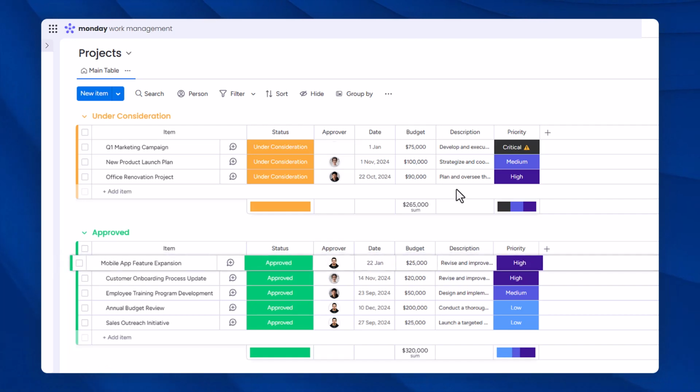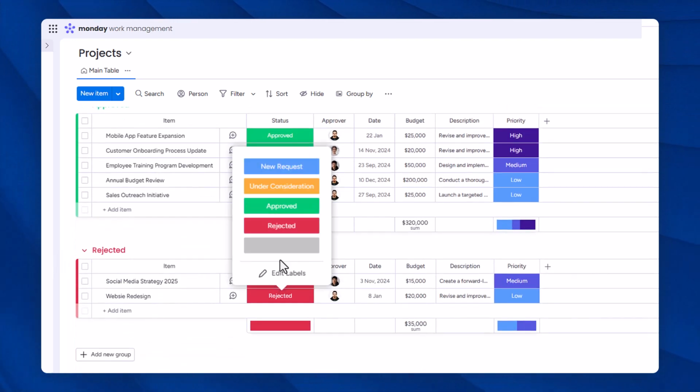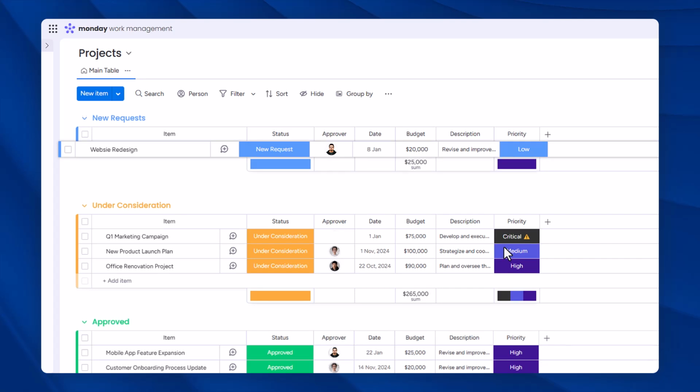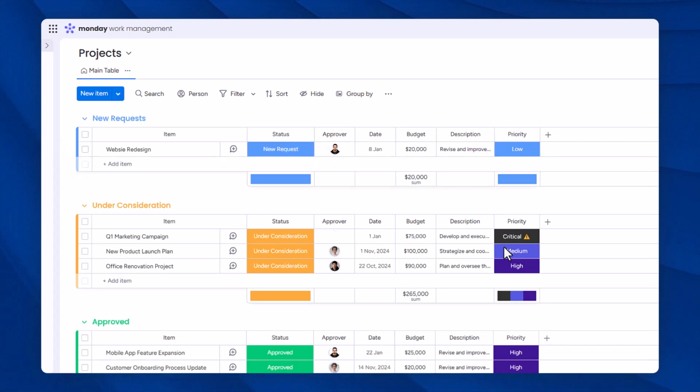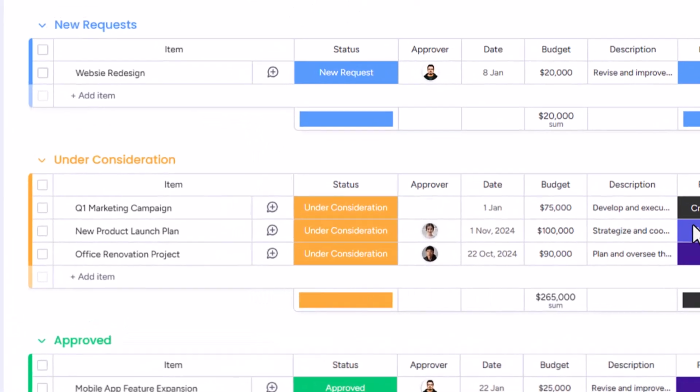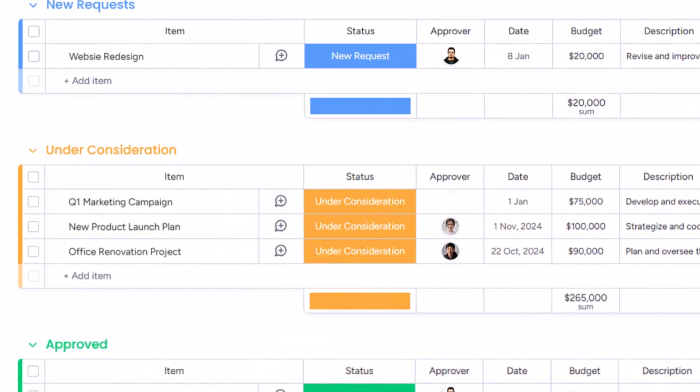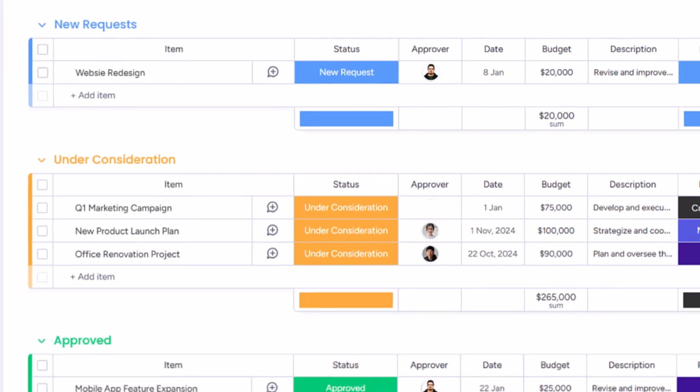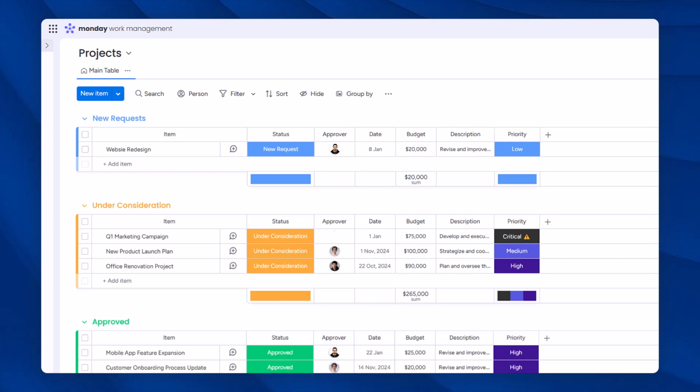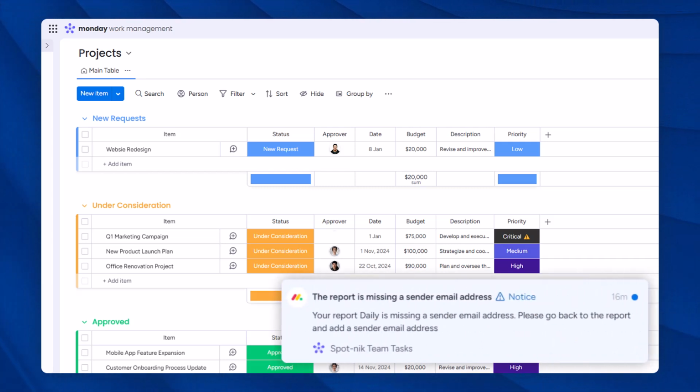In a standard setup, anyone can change the status column at any time, allowing requests to be approved, rejected, or reopened without authorization. Additionally, critical fields may be overlooked, such as a project reaching the under consideration stage without an assigned approver, potentially causing it to go unnoticed. As a result, progress can stall, leading to wasted time and unnecessary confusion.